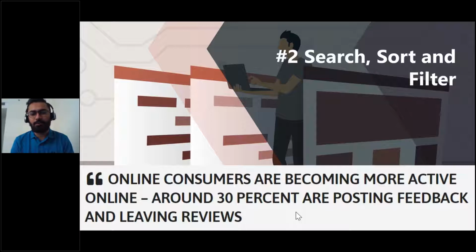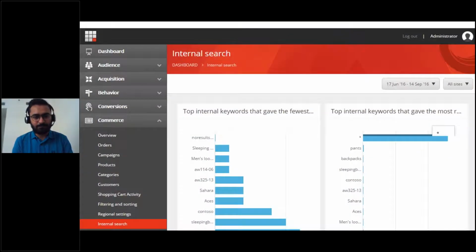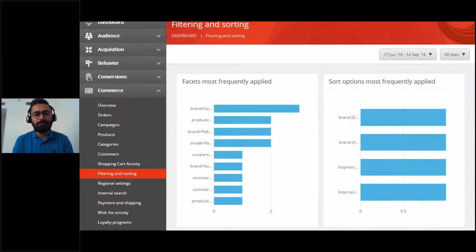Now we'll see what we get for search, sort, and filter. For search, we get these two reports, and then we get this report for filtering and sorting.